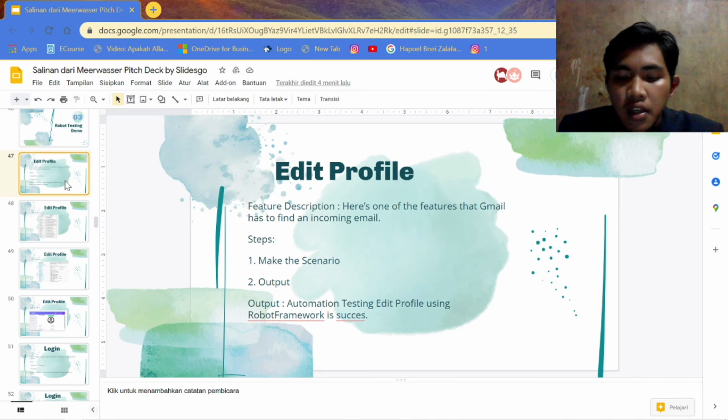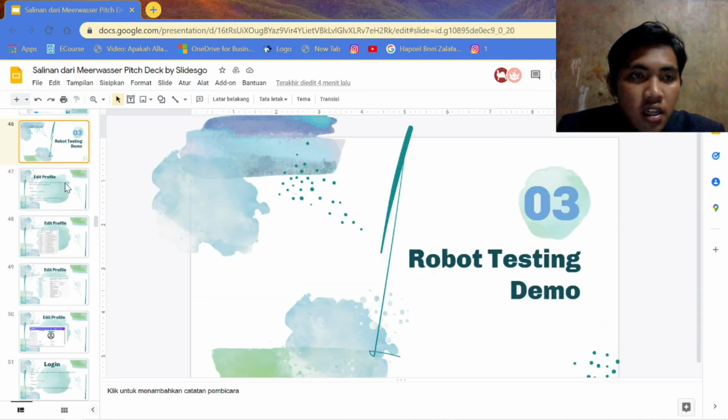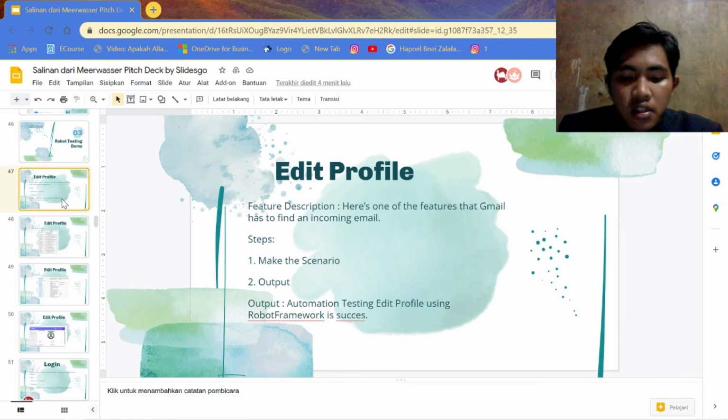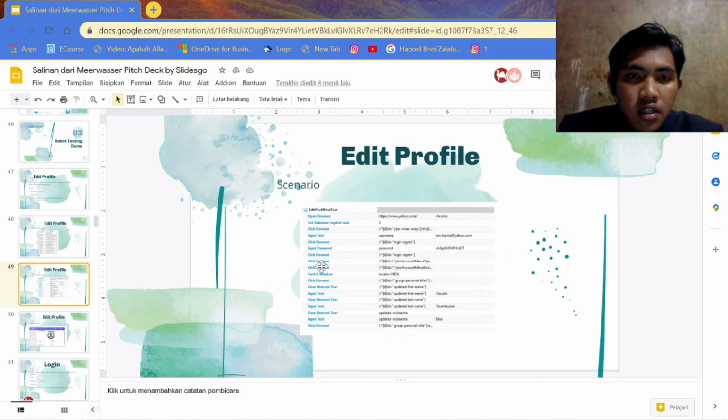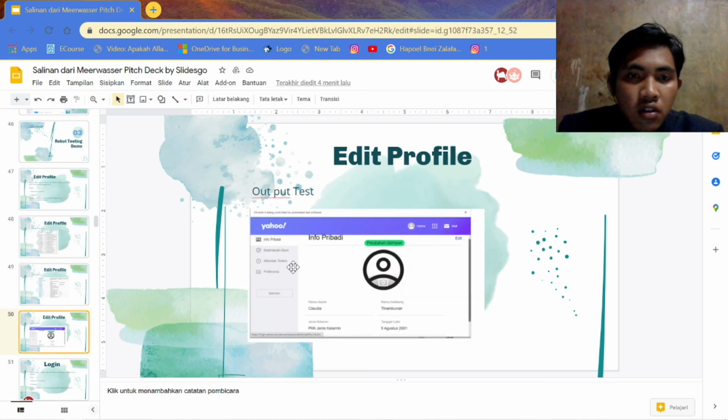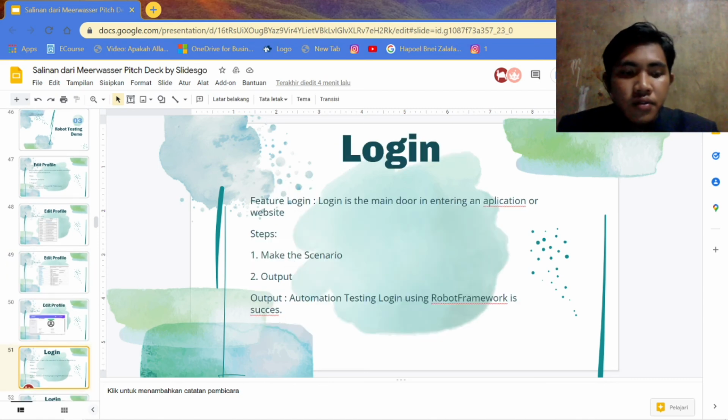Yeah, I explain the robot testing demo. Feature edit profile. I want to make sticker arrow. The second output, make sticker arrow like this. Output test like this.